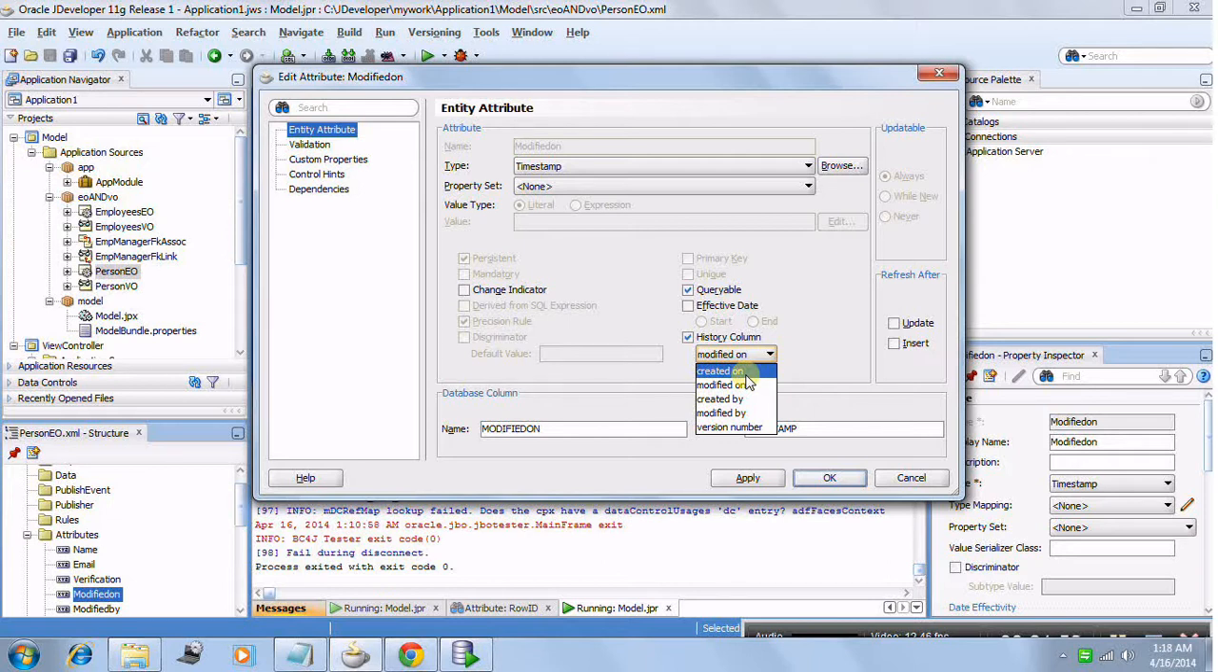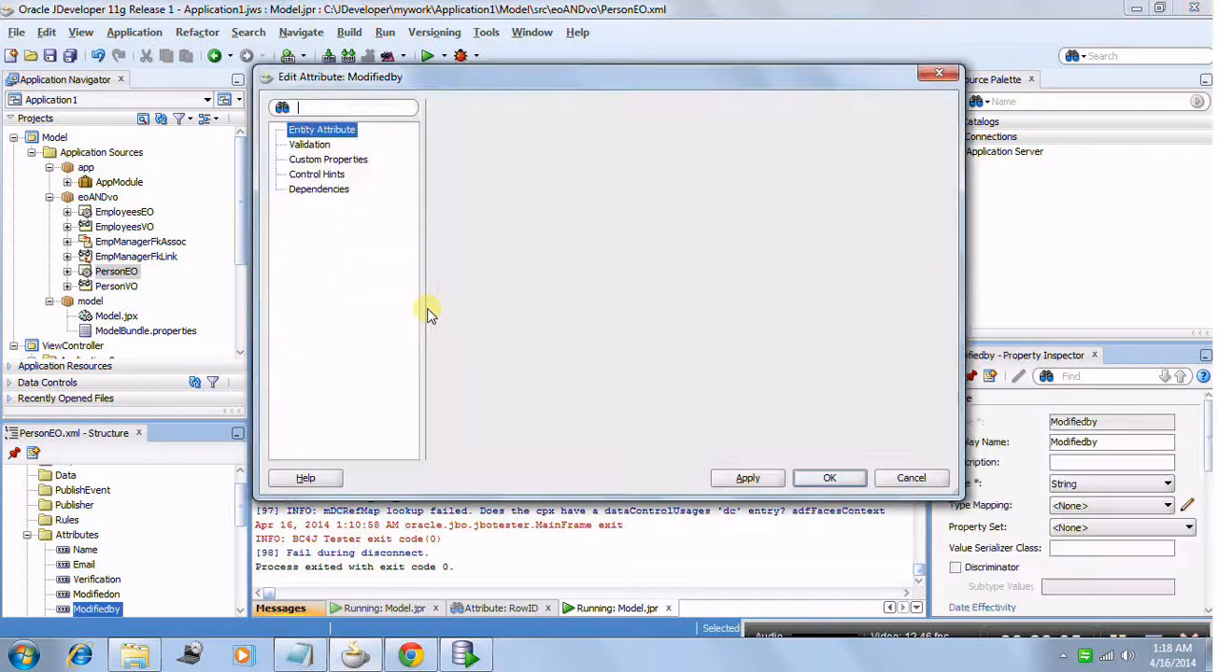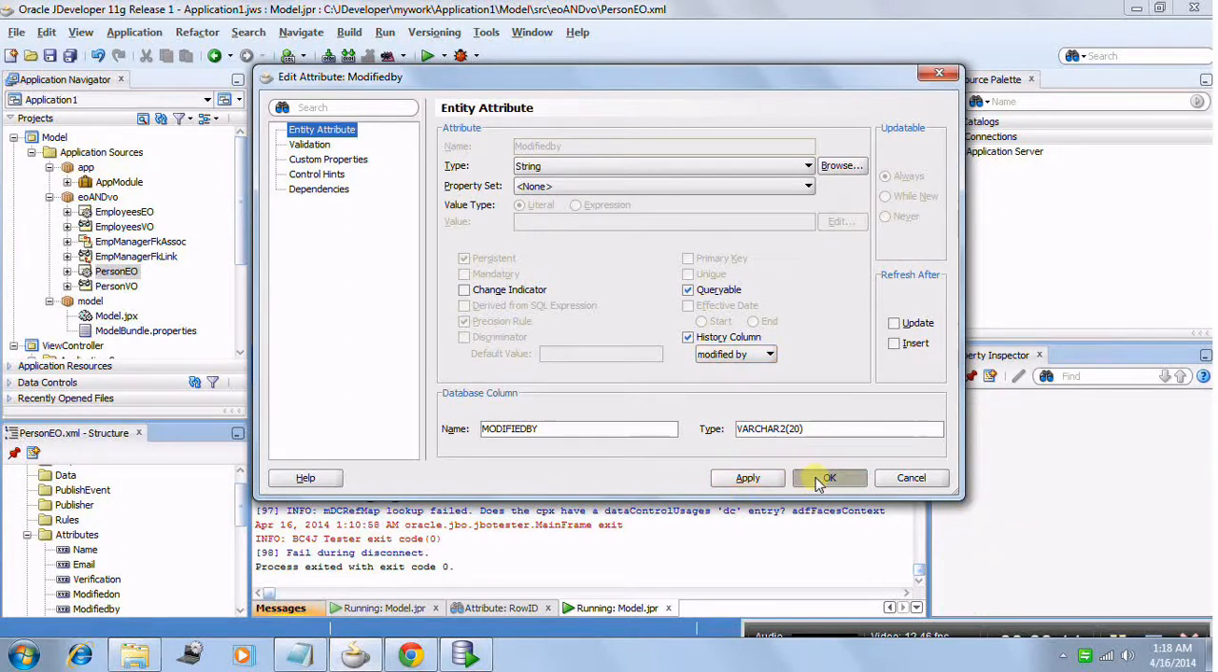Okay, so right now we're going to select modified on and apply it. And we'll select this modified by also. So we'll say that this is also a history column, and this is modified by. It will record the username.